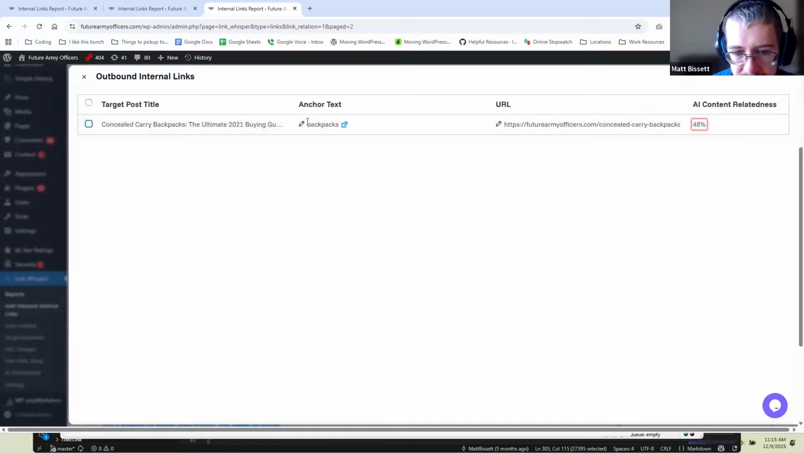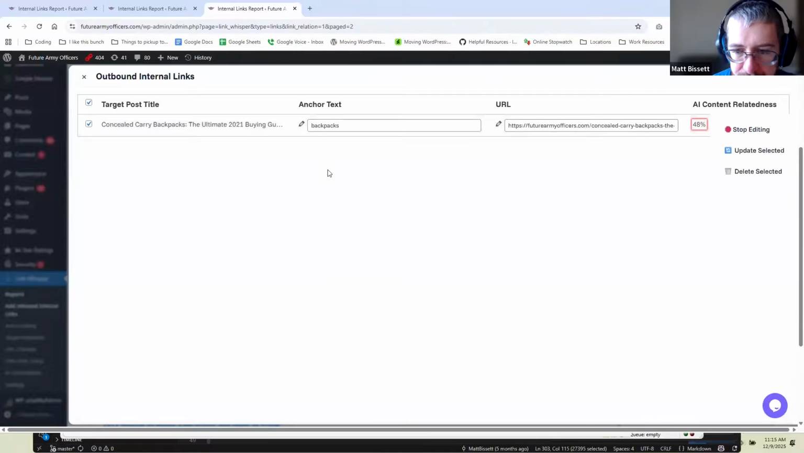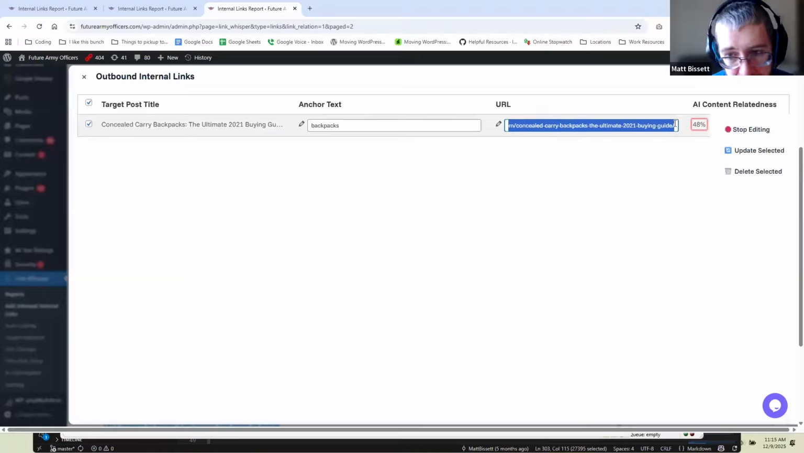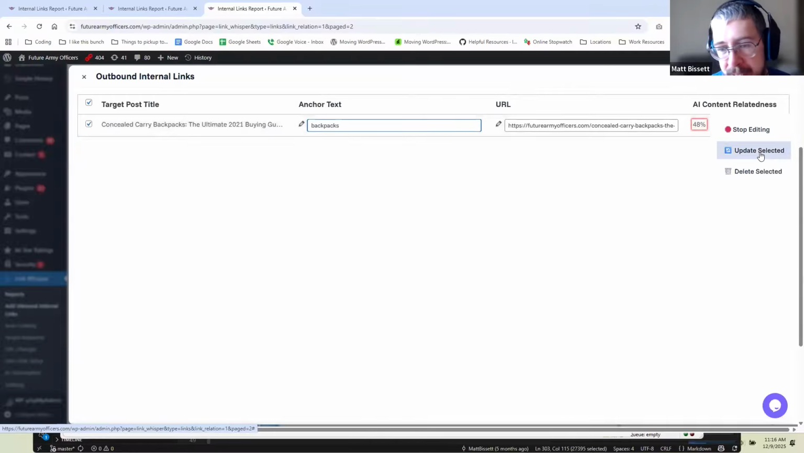If we want to edit the link, we can click on this little pencil and it will give us the option to edit the link's URL so we can point it to a different place, as well as change the anchor text if it needs any sort of improving. Once we've made our changes, we can click the Update Selected button, and LinkWhisper will update the link and make it so that it's got the same URL and anchor text that we've entered here.